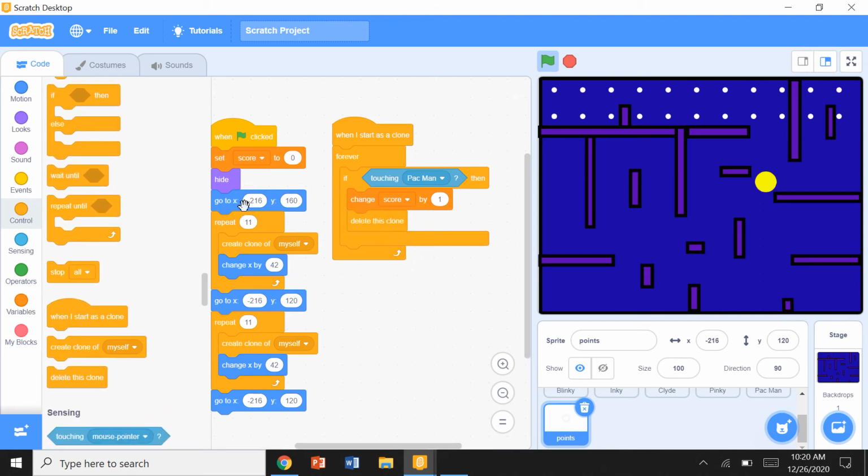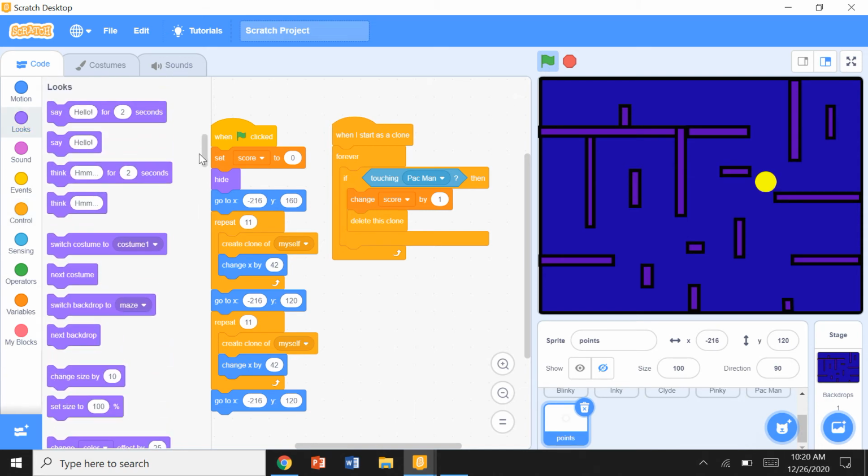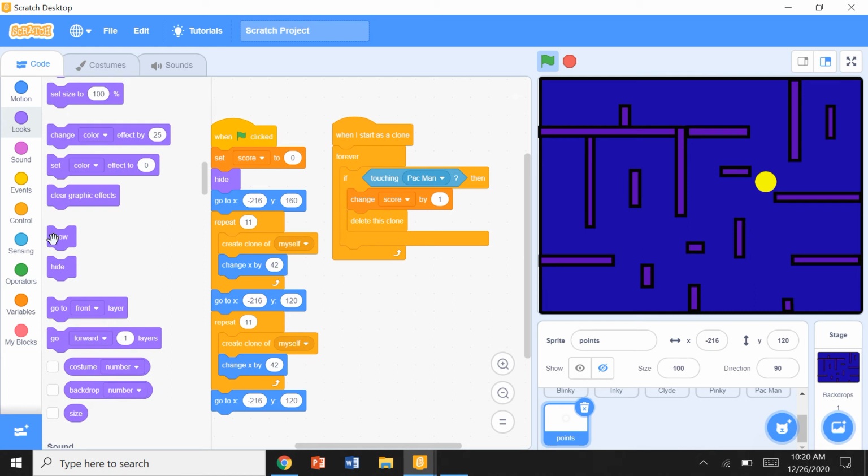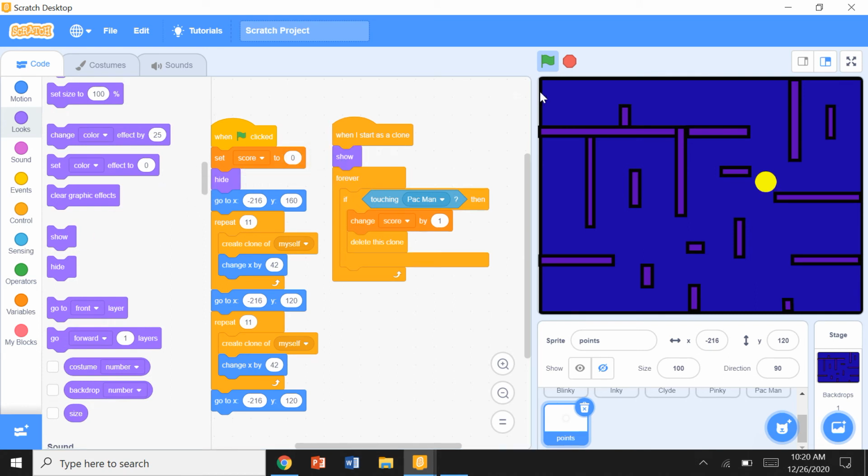Now the thing is, since the original is hidden, when it starts as a clone, it's all going to be hidden. So if I click the green flag, there's nothing over here. So now we want to change this. Go to looks, and put a show after the when I start as a clone.